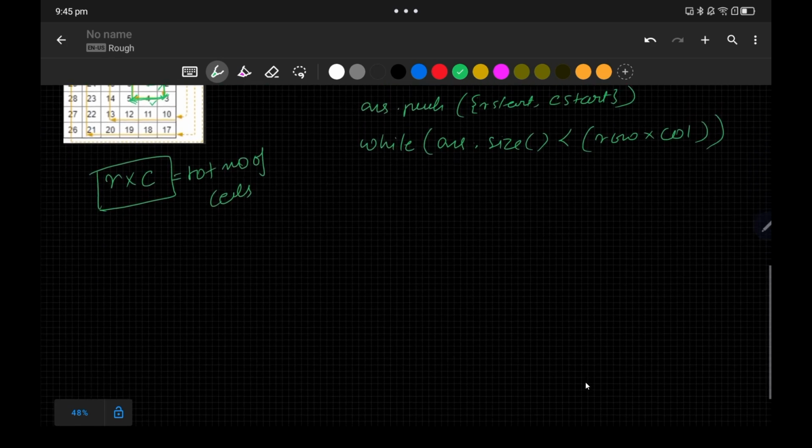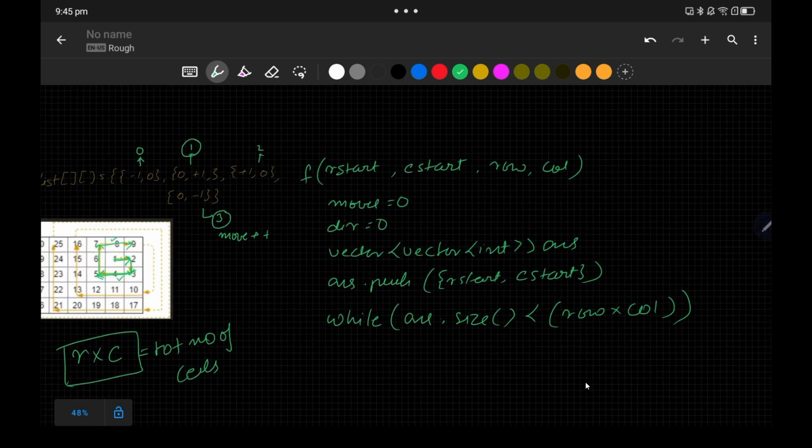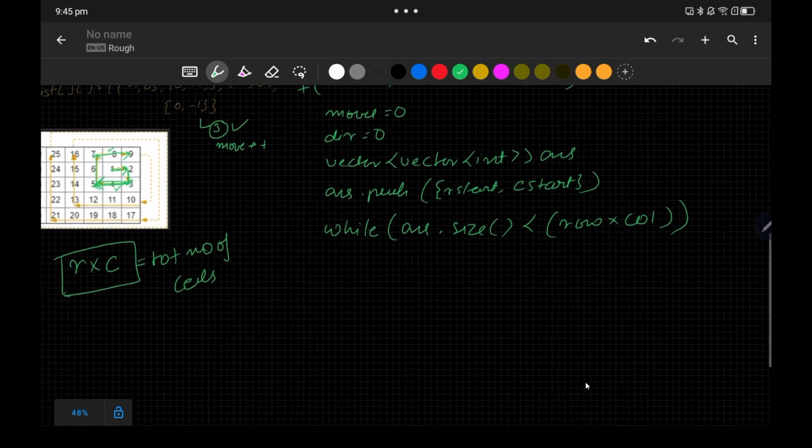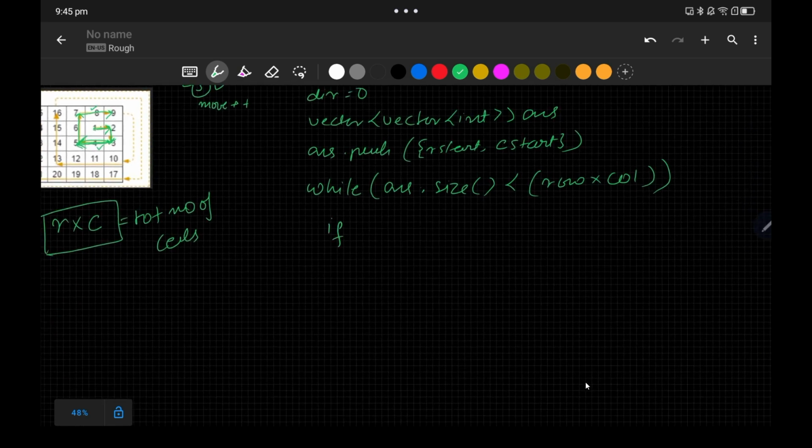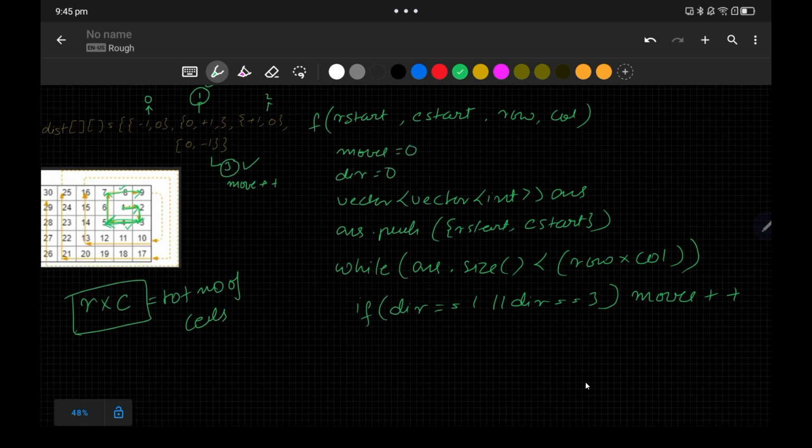Also, what we said earlier: whenever the direction is 1 or 3, the move increases by 1, from 1 to 2. So we write: if direction is equal to 1 or direction is equal to 3, we increase our moves. This will be increased every time we go towards direction 1 and 3.